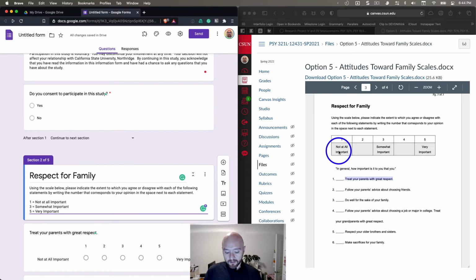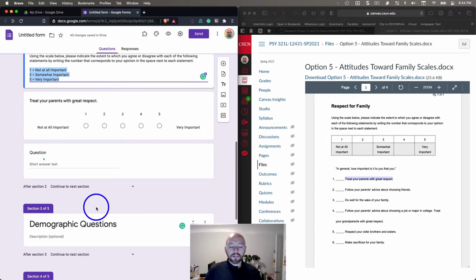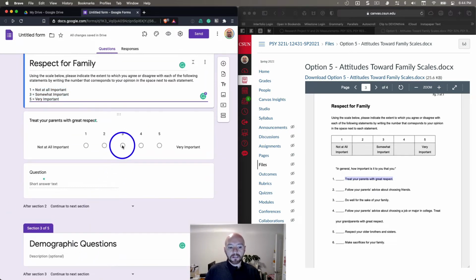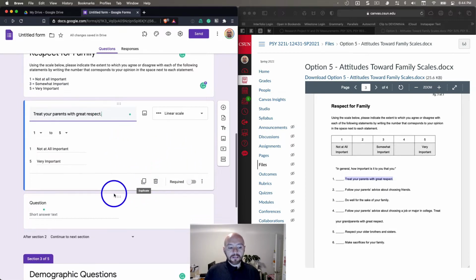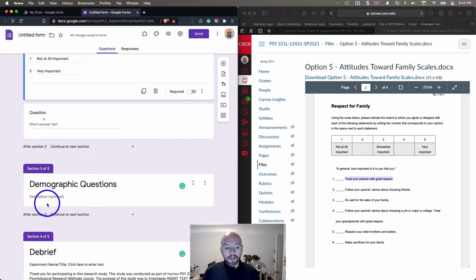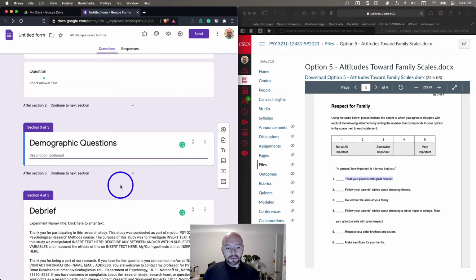Or you can do, well, actually I won't show you this because this is optional. Or you can upload an image of this scale you have here, but this is fine too, right? You don't need to be fancy. This is fine. And then that way they know for every question they're responding to, a 3 is somewhat important. So you would add all your questions for your DV here, and then for your demographic questions, right?